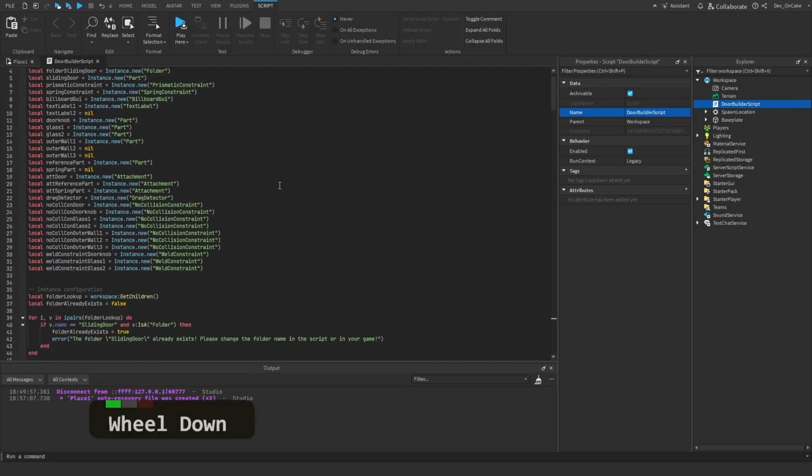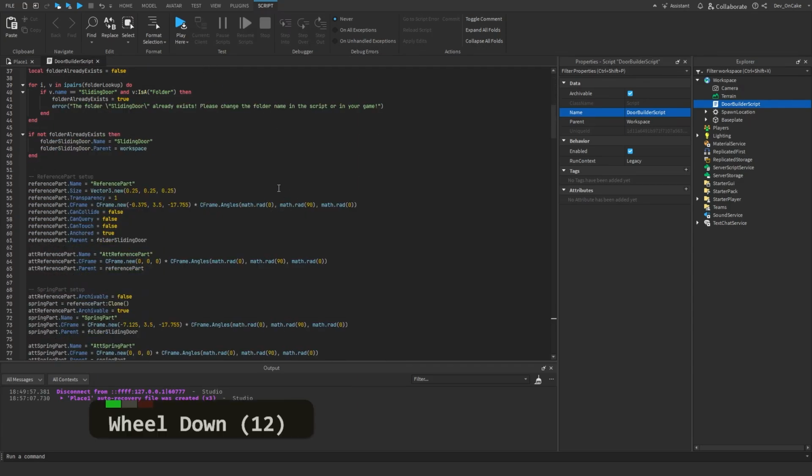Before you run the game, I want to point out that this script creates a folder in your workspace called Sliding Door. So if you have already a folder with the same name, make sure that you change the name of this folder in line 47 of this code. Otherwise, it will throw out an error right at your head.